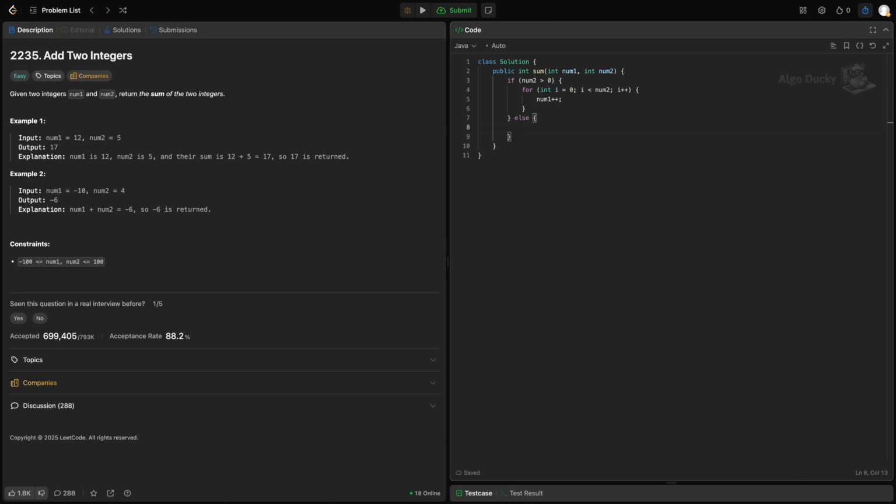But if the second number's 0 or negative, we pivot. This time, we'll decrement instead to reflect subtraction. For a negative value, we loop through its absolute value and subtract 1 each time to simulate the downward steps. Once we've adjusted the first number through all the increments or decrements, we return it as our final answer.